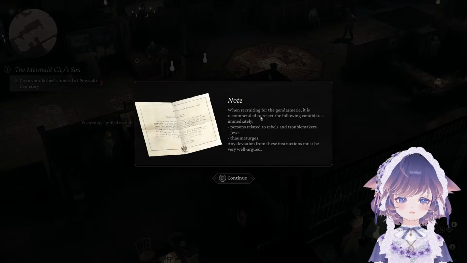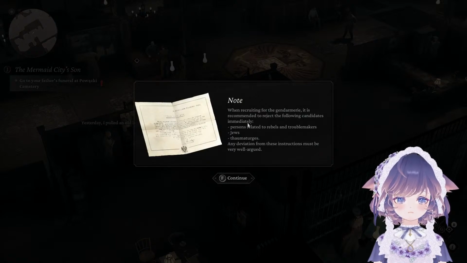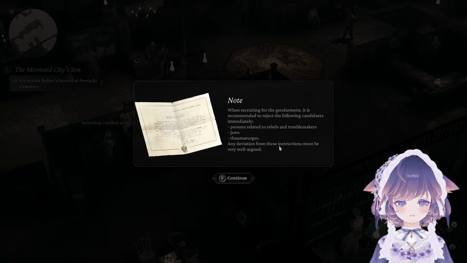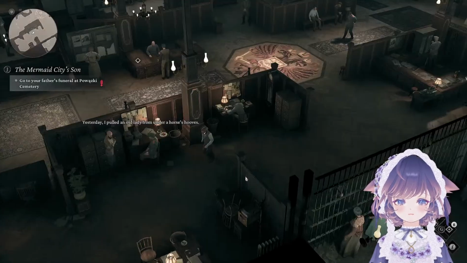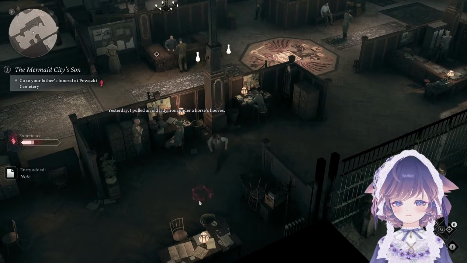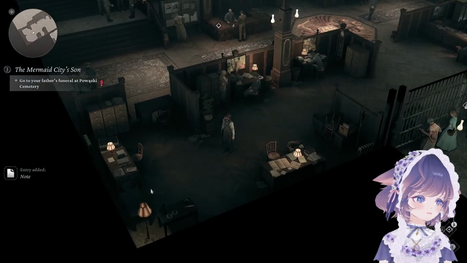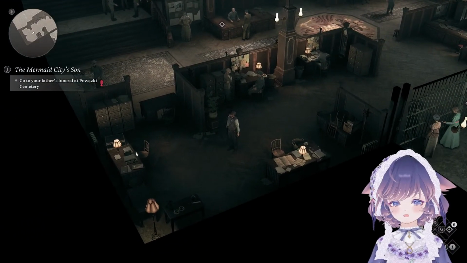When recruiting for the gendarmerie, it is recommended to reject the following candidates immediately. Oh, no thaumaturges. I'd be interested if there was some sort of thaumaturge path.